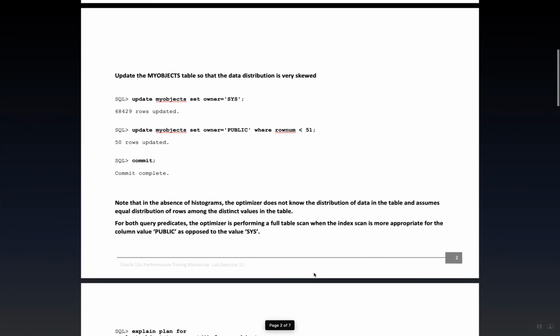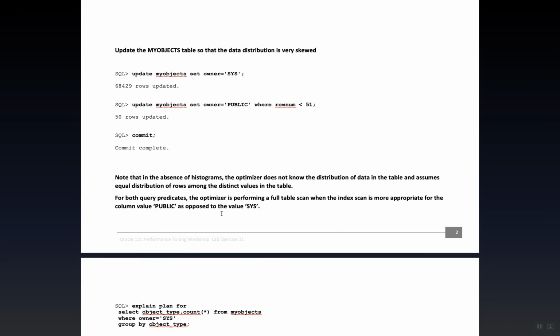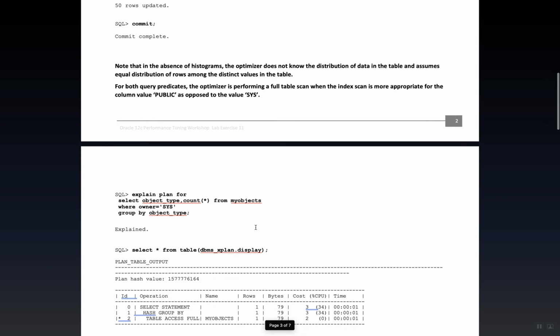Now note that in the absence of a histogram, the optimizer does not know the distribution of the data in the table and assumes equal distribution of rows among the distinct values in the table. For both query predicates, the optimizer is performing a full table scan, when an index scan is more appropriate for the column value PUBLIC as opposed to the value SYS. Let's see.